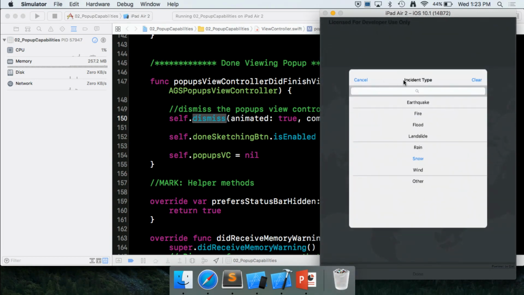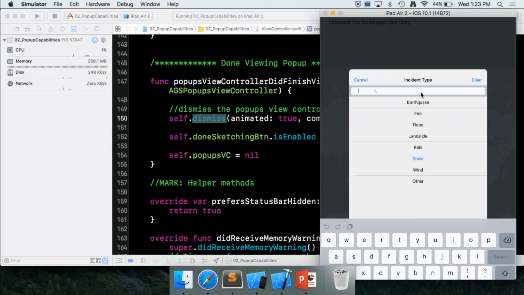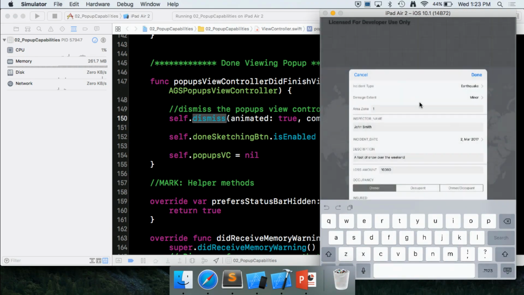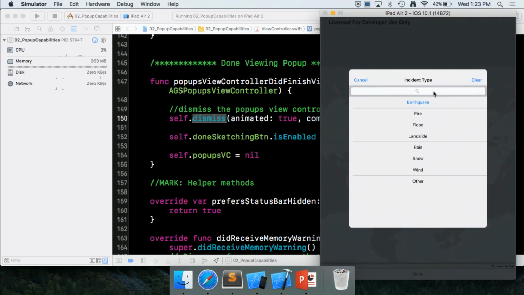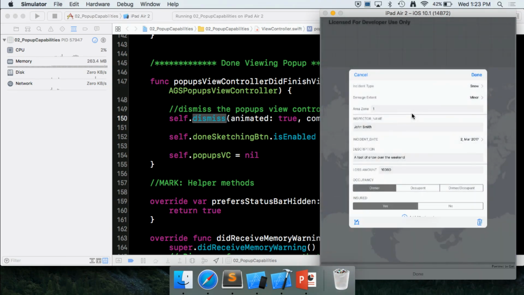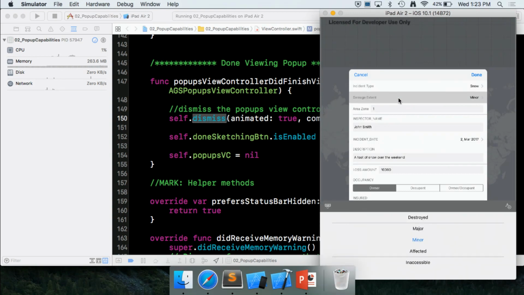The field incident type is a coded domain here with a number of different values. So pop-ups presents me with the list that I can choose one from, or I can even search for one if there are just too many values in there. The next field, damage extent, is also a coded domain, but it has a lesser number of values. So the pop-up understands that and it presents me with a different list.